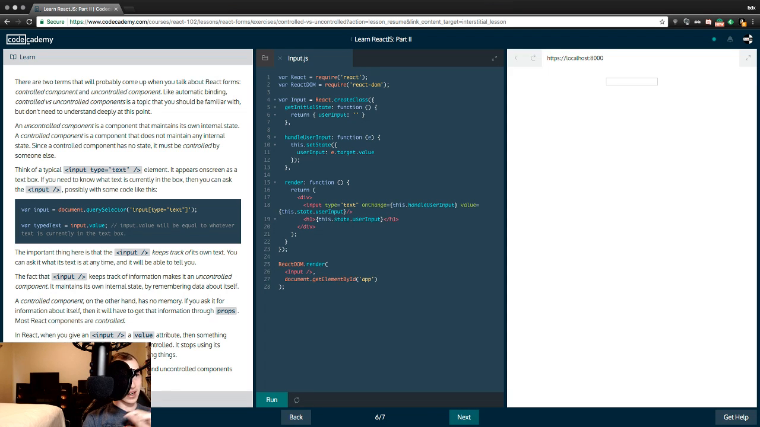Since a controlled component has no state, it must be controlled by someone else. Think of a typical input type equals text element. It appears on screen as a text box. If you need to know what text is currently in the box, then you can ask the input, possibly with some code like: variable text equals document.querySelector input type equals text, then input.value. Input.value will be equal to whatever the text is currently in the text box.